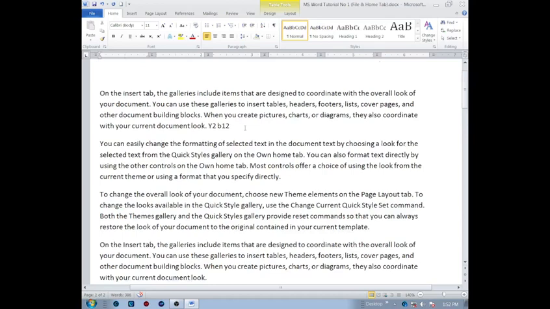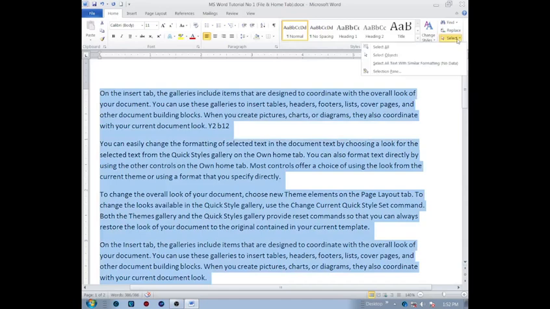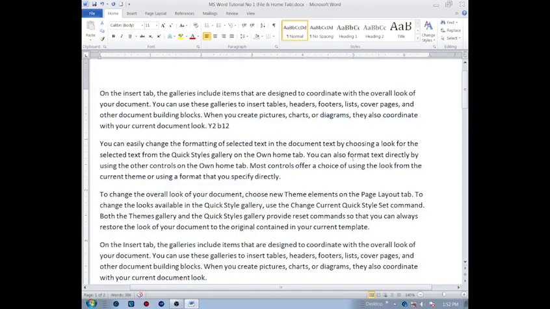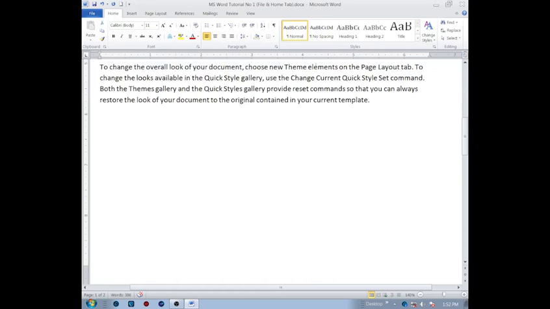After that we got one more option, the select option. We mostly don't use this; it's for select all. You can use that, but mostly we use our mouse pointer for selection. So that's it guys, that's actually your home tab I wanted to cover.